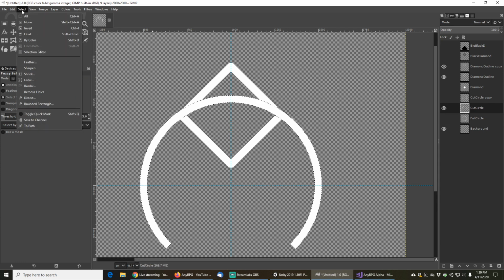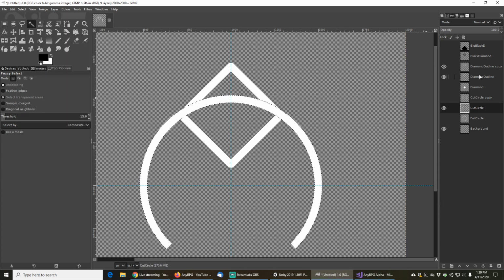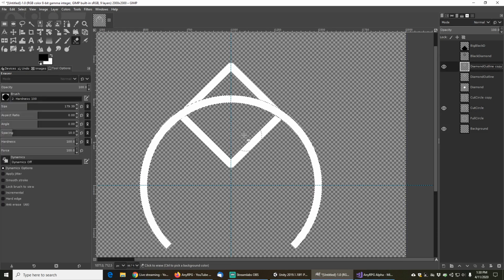Then I want to go selection, invert, then go back to the diamond outline here, turn on the eraser, and erase everything down here. Now I can make the cut circle invisible and turn on the cut circle copy, and I have a perfect circle going into a triangle. Okay, good. So now this is the shape that I want to use for my targeting circle.